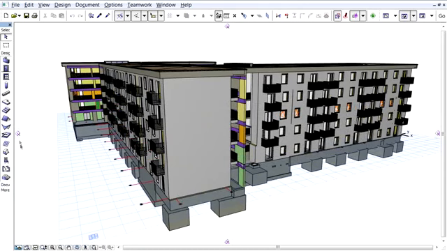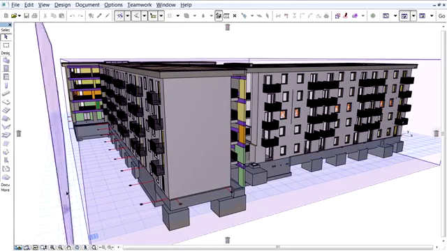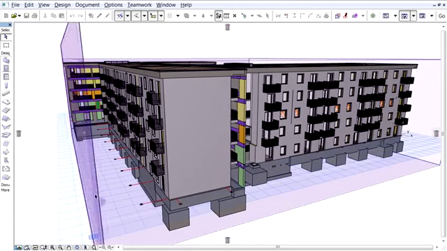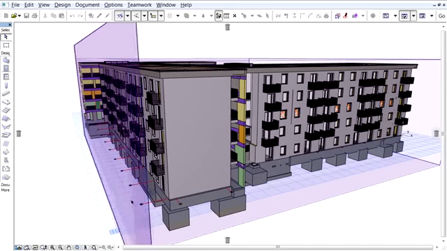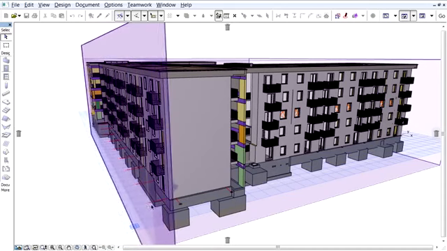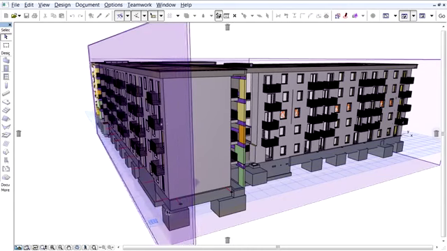We can use the Smart Cursor to snap to the edges or nodes of 3D elements in 3D and use these points to define the position of the cut plane. This can be useful if we'd like to create a 3D cut plane through a given point or through a specific structural grid line.